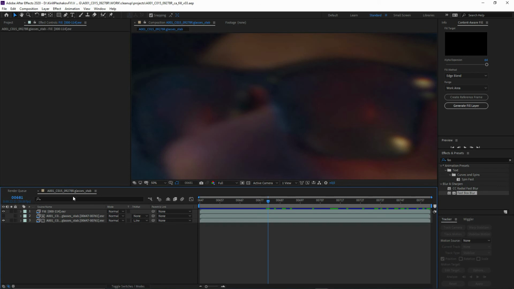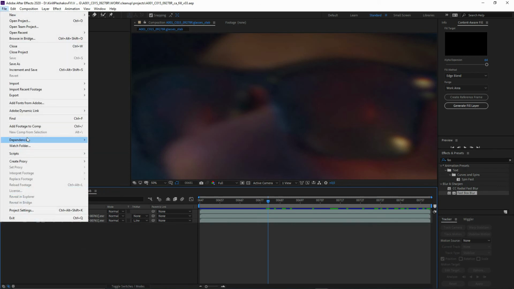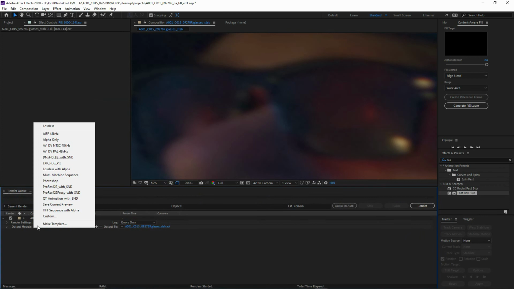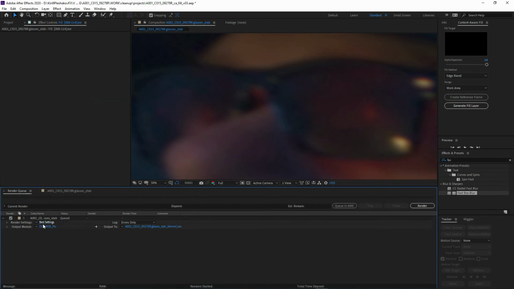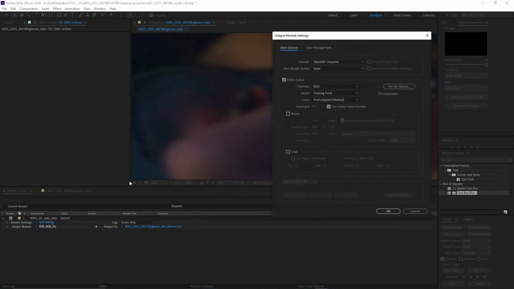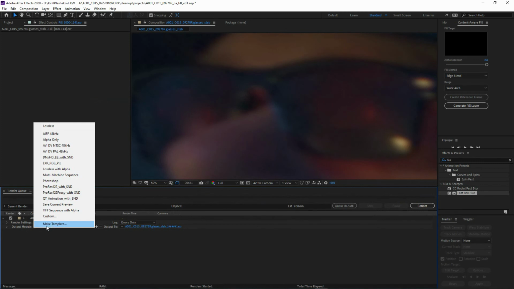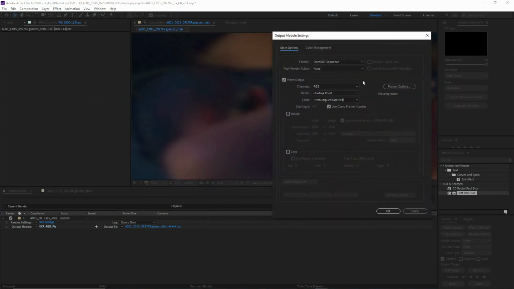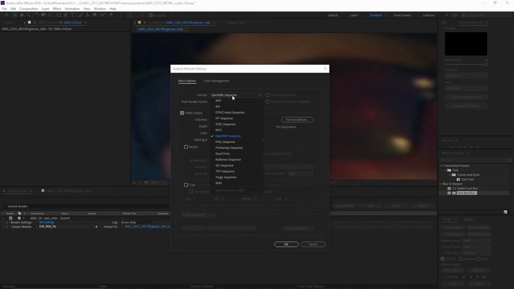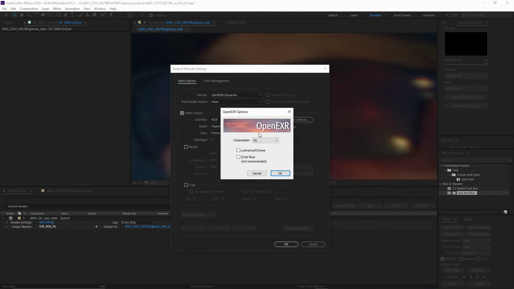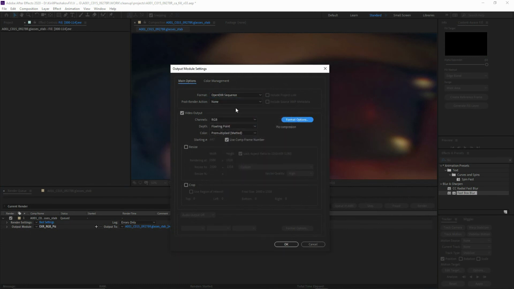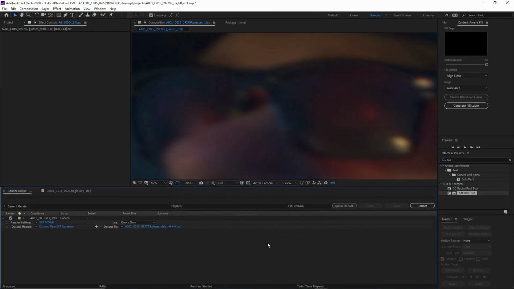I'll render it by hitting Ctrl M while my composition is selected. If it won't work, I will go to Add to Render Queue from the File Export menu and select my OpenEXR RGB model, which you can set by yourself by creating a template here. You can choose the OpenEXR file here. It will set it to PIZ compression, which is great. So we want to render RGB channels, hit OK.